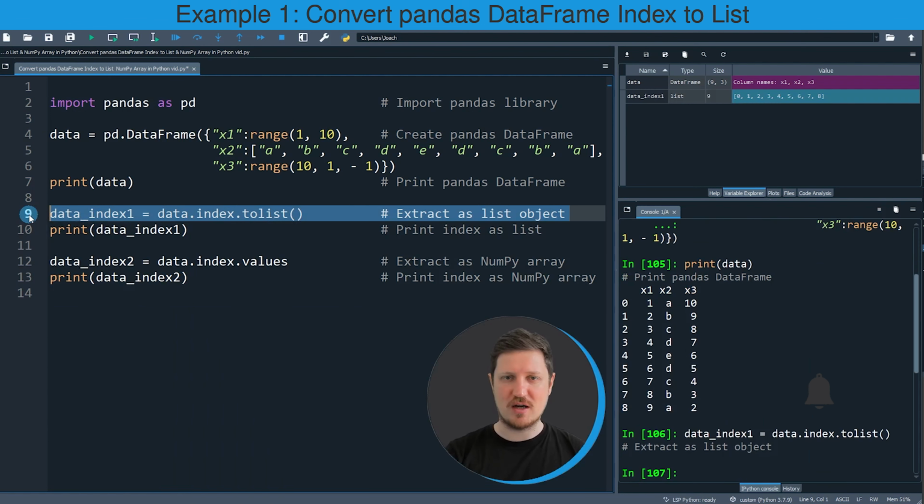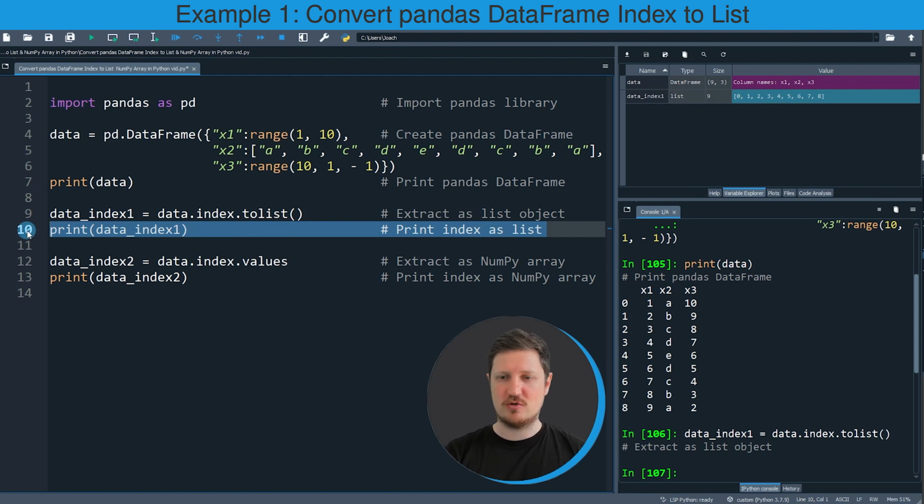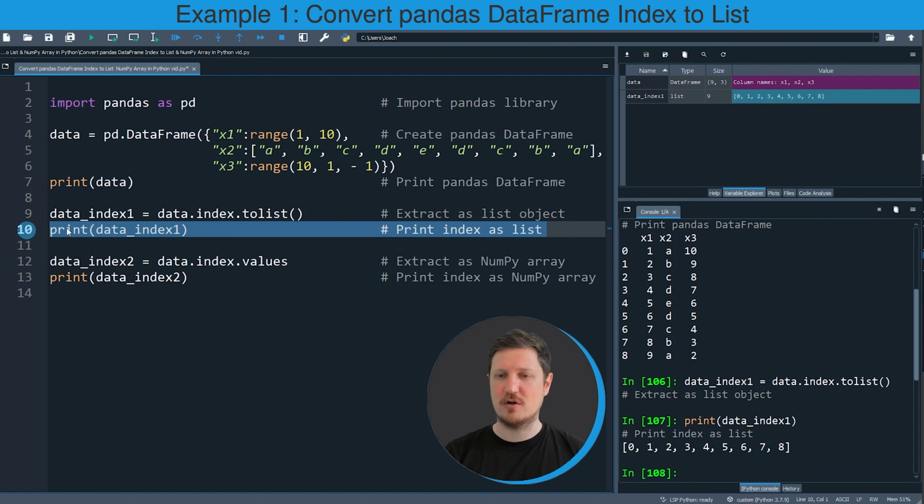So if you run line 9 of the code, you can see that a new data object is appearing at the top right, which is called data_index_1. And we can print this data object to the bottom right by running line 10 of the code. And then you can see that we have created a new list object, which contains the values of the index of our example data frame as a list object.